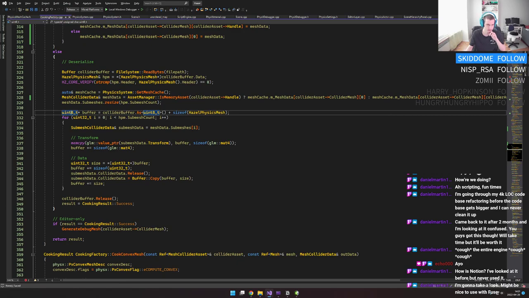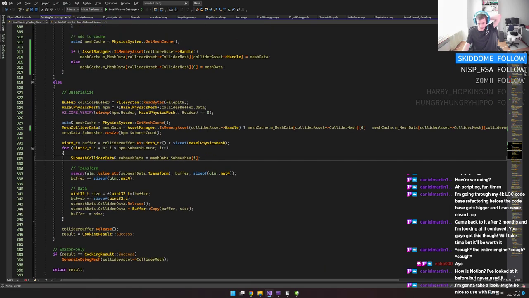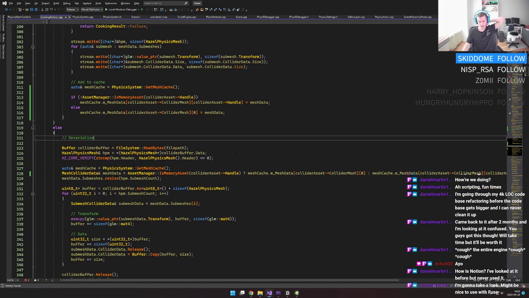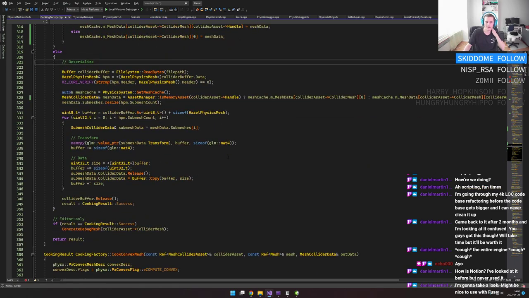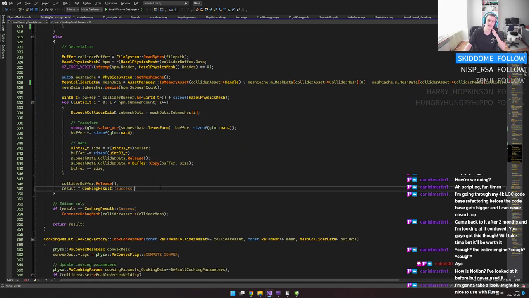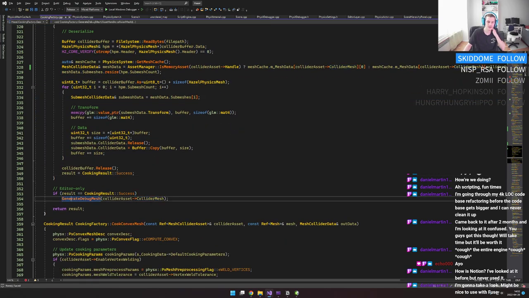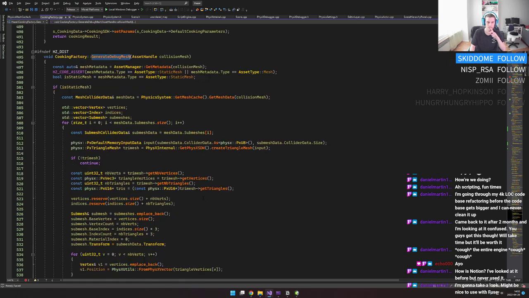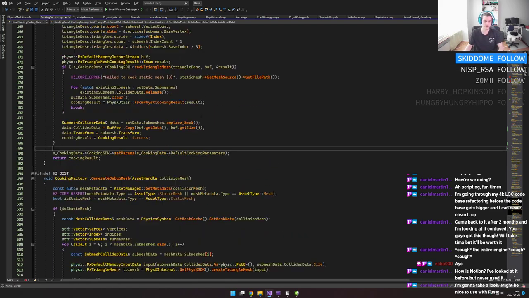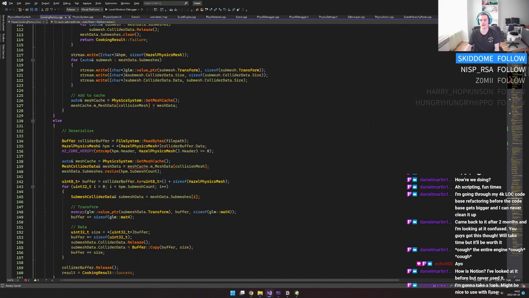Also, why is... Oh yeah, because we're deserializing, we're going to be writing to it. We should probably also make sure that the file hasn't been read in. Although I guess that doesn't matter too much. Generate debug mesh. Yeah, that's gonna be interesting to update as well.